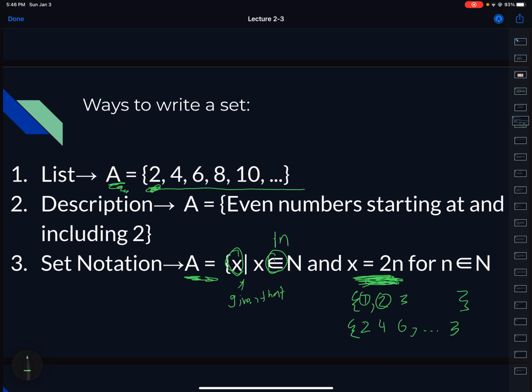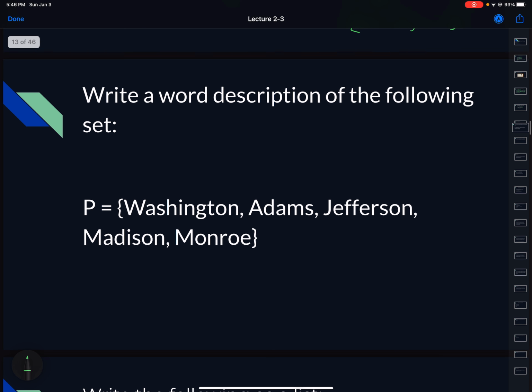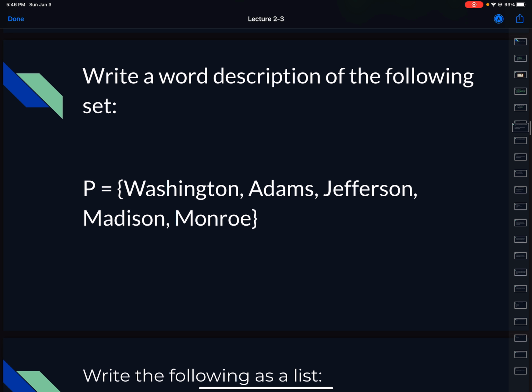Now a set doesn't always have to be just numbers, a set can be anything. So for example, let's write a word description of the following set. P is equal to Washington, Adams, Jefferson, Madison, and Monroe, which a few of you should be able to tell, but a lot of you maybe not, that these are the first 5 presidents. So we would write this as P is equal to the set of the first 5 presidents.